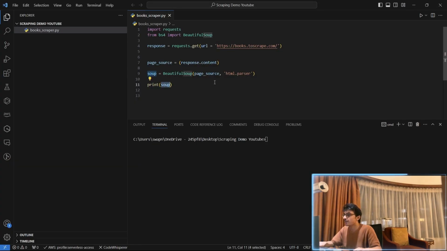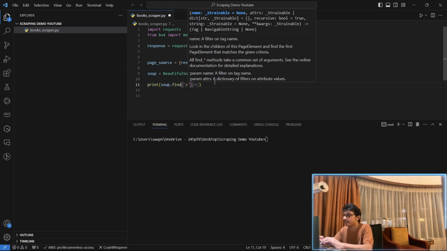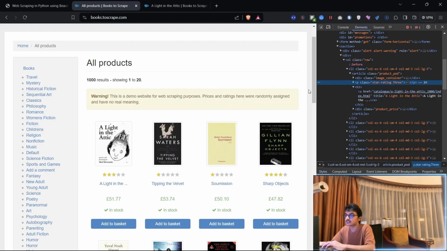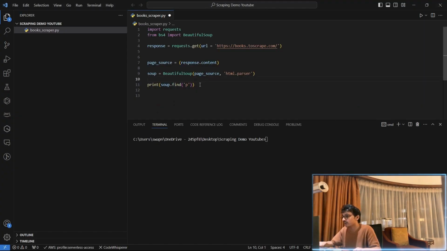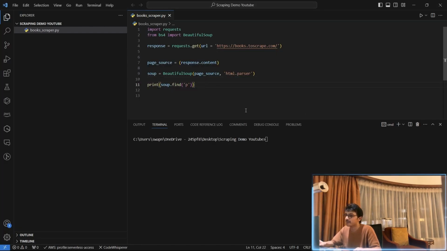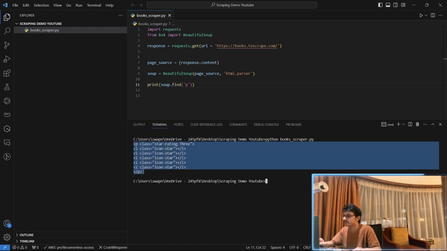So let's use the find method for that. If we write .find and a string "p" over there, what this will do is find the first element that it gets in the HTML content. Whatever first p element it sees in the HTML content, it will return that specific element. So in this case, if we run it again, we will get the first p element as shown over here.